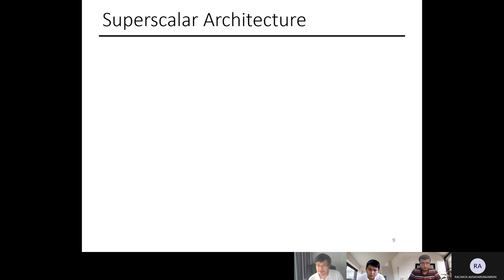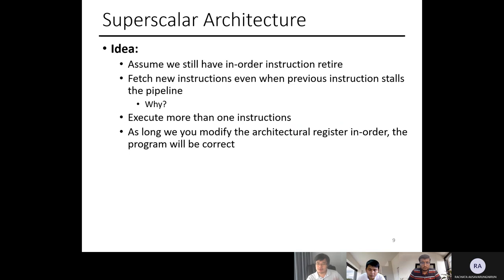And we talk about superscalar, where the idea is that we still assume in-order instruction retirement. Everything still retires in order, because that's a must. You have to maintain that. Then you fetch new instructions. When previous instructions stall, you keep fetching.